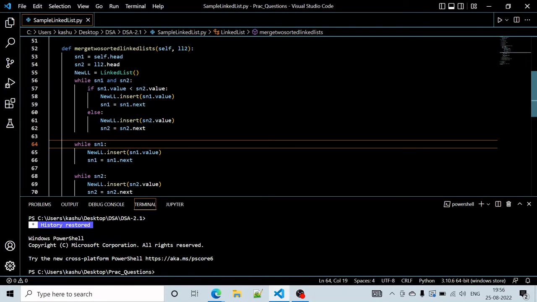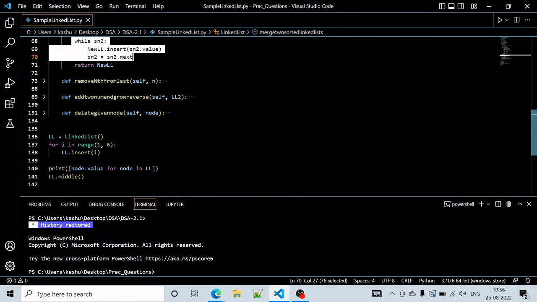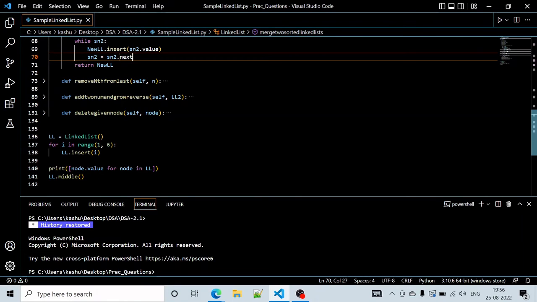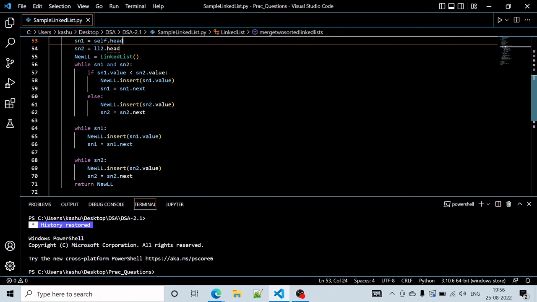Now, whichever linked list is remaining after this while loop, all its elements will be merged into the new linked list, and similarly for the second linked list. I hope this particular implementation was clear to you. Finally, we are returning the new linked list.